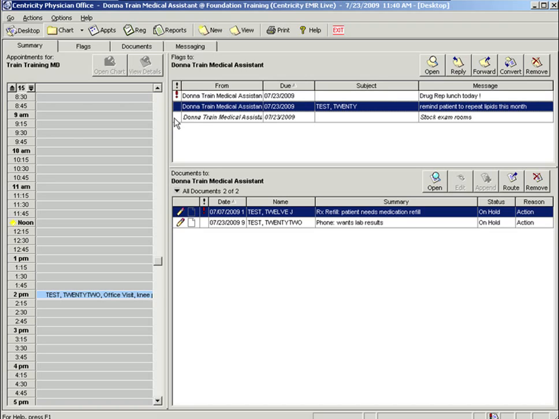Flags in bold type are unread, and flags in italicized type are saved. You can open, reply, forward, convert, and remove flags from the Summary tab. Documents with the pencil icon mean that the document must be signed.